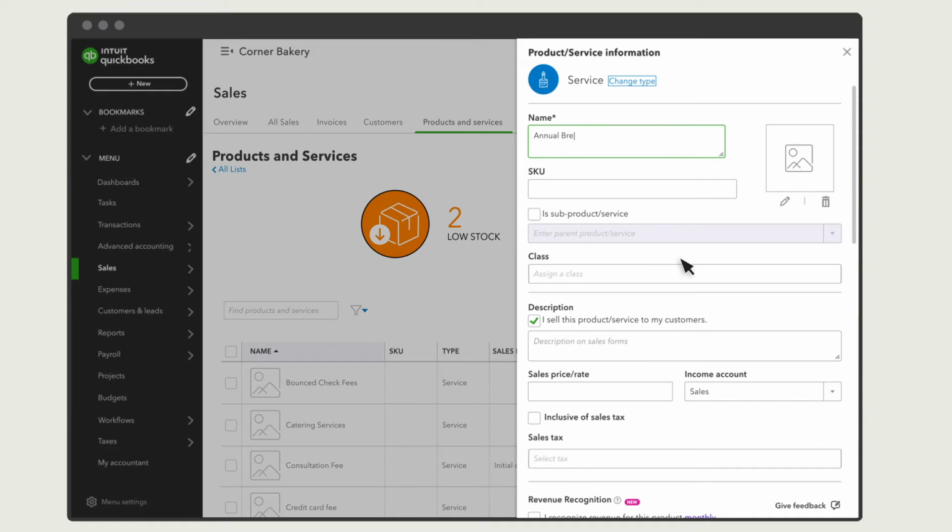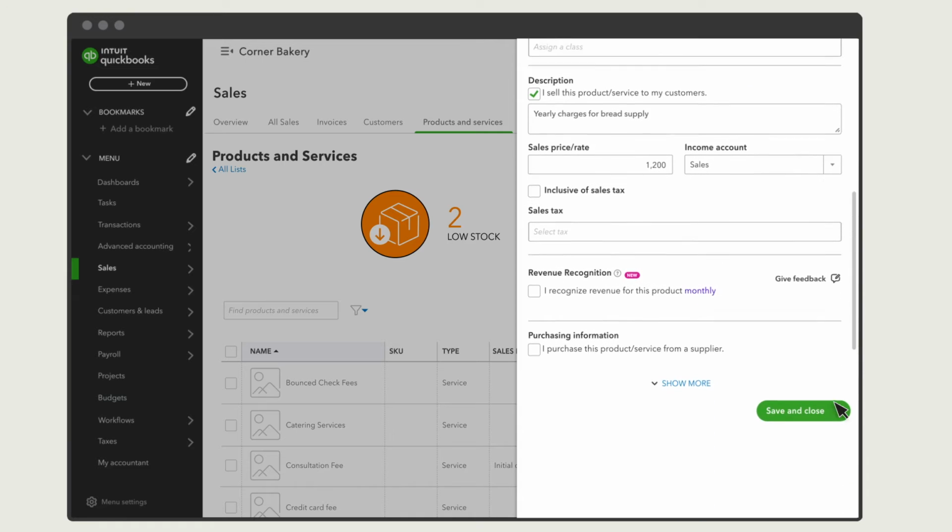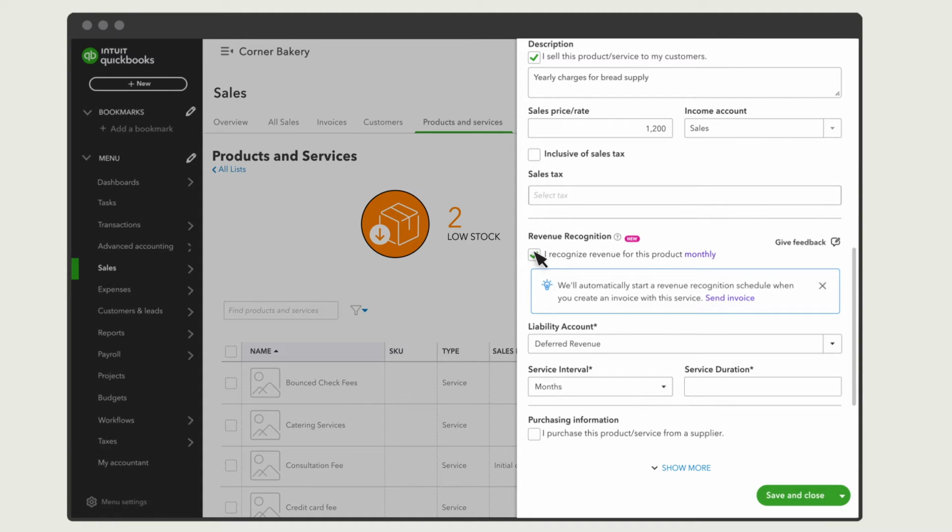Name the service. Enter a description you'd like to appear on invoices you send to customers. Then enter what you charge for the full term of the membership. And assign an income account QuickBooks will use when it recognizes your revenue over time. Select the checkbox, I recognize revenue for this product monthly.